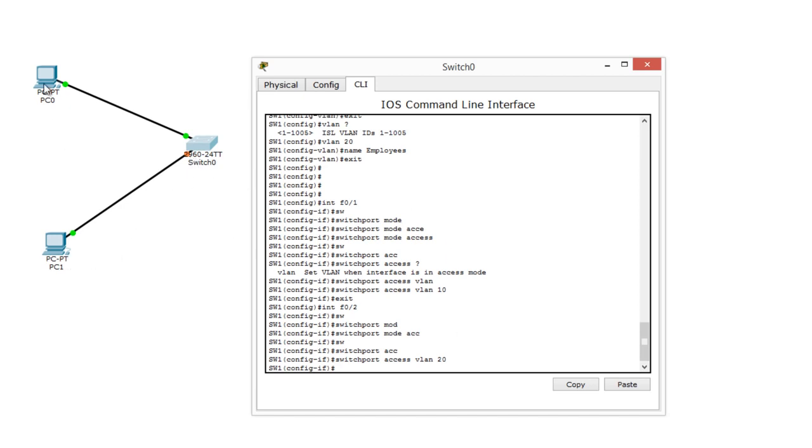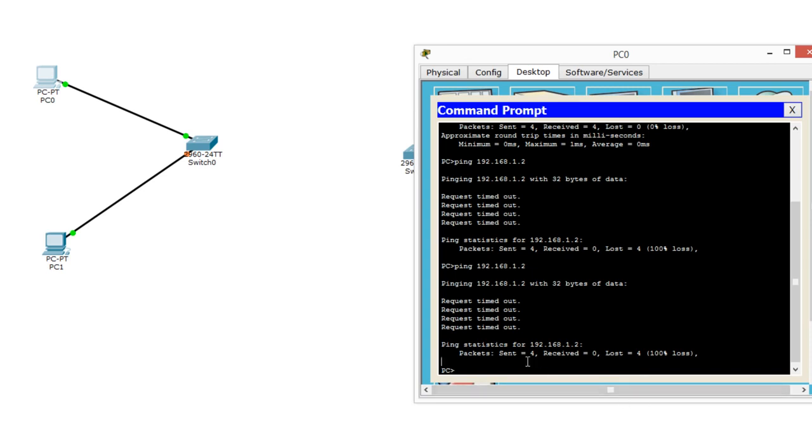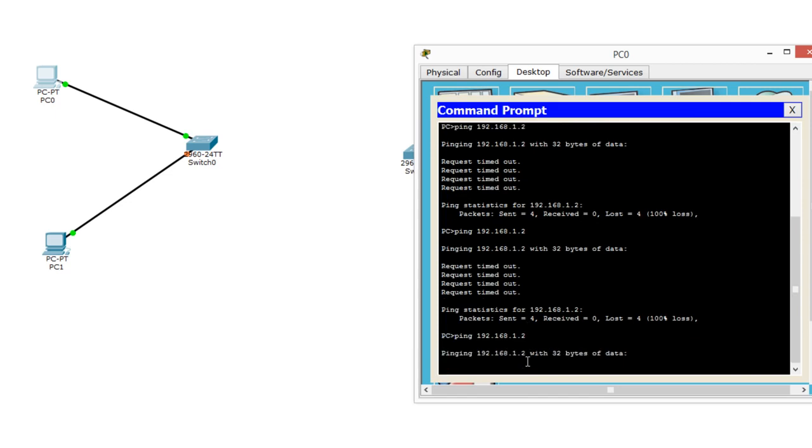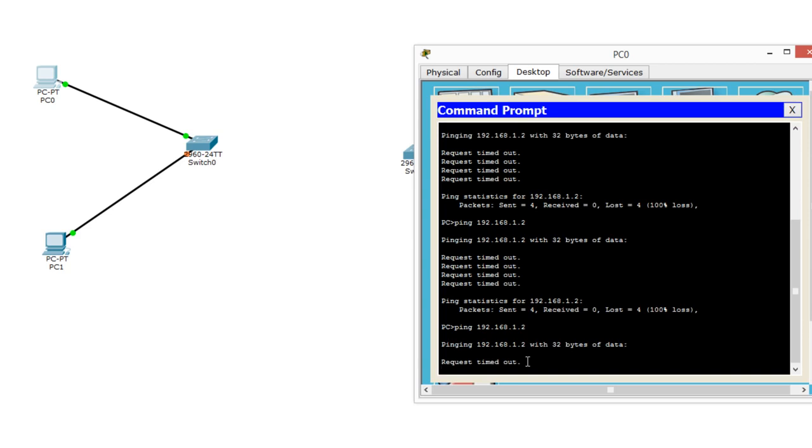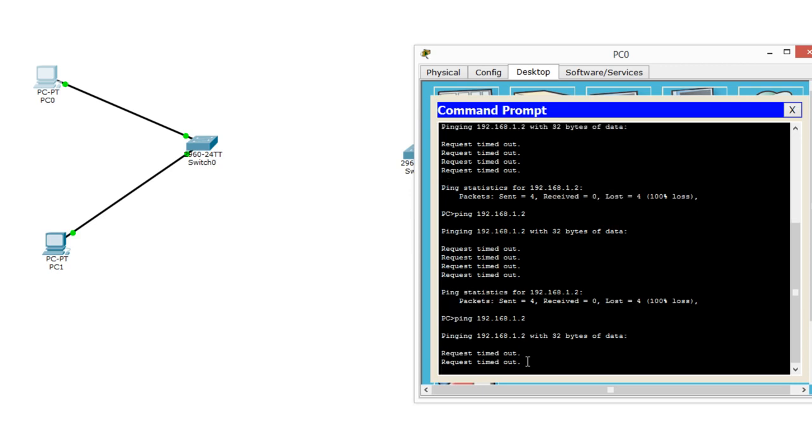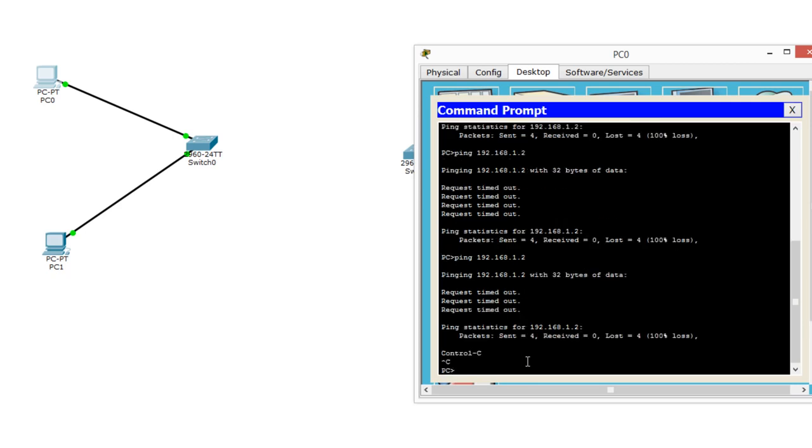And once that's done, we can try pinging it again. It will still not ping because they're still part of different VLANs, right? So I'm just going to ping it. It will not work. Even after it becomes green, it will not ping because they're part of different VLANs. Like I told you, this is taking a physical switch and breaking it into two different switches, right? So now it's green and still it will not ping because they are part of different VLANs.